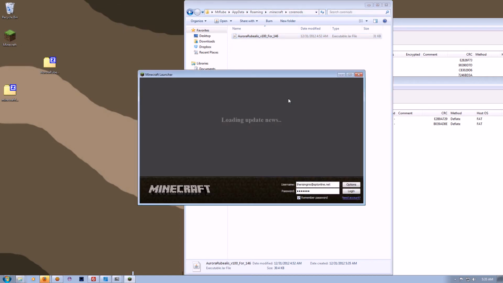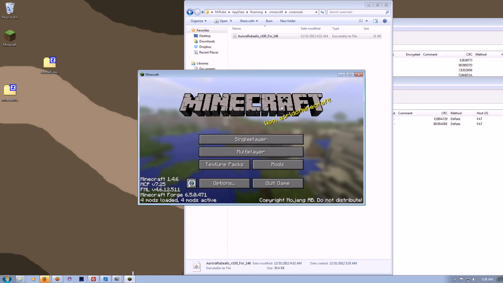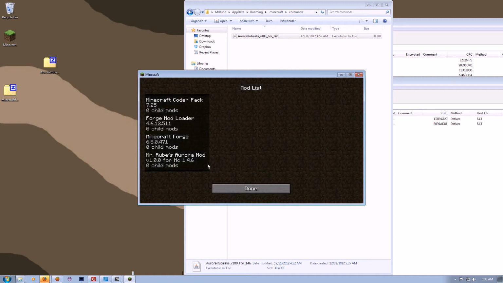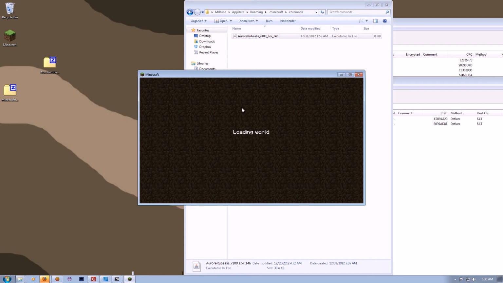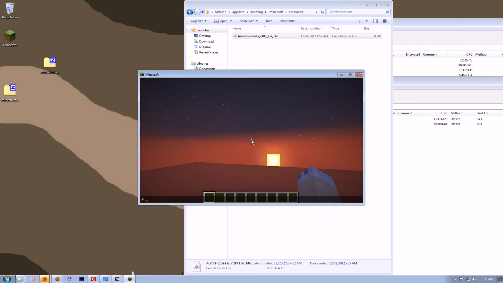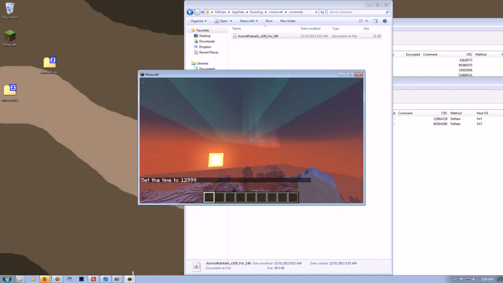So if we start up Minecraft again, log in. Doing its business, and now we can see our mod is installed. And if we go into a world and go to the correct time, we have auroras. So I hope this helps out.